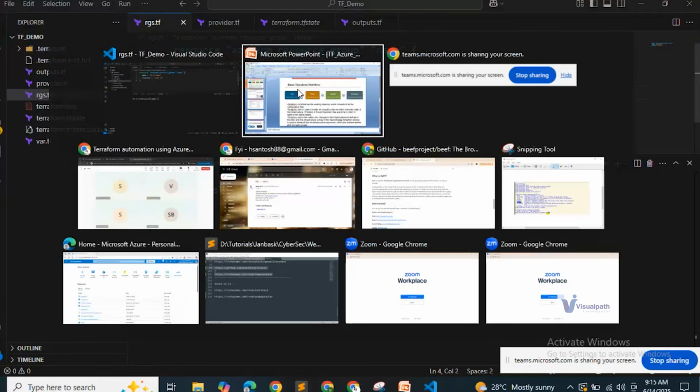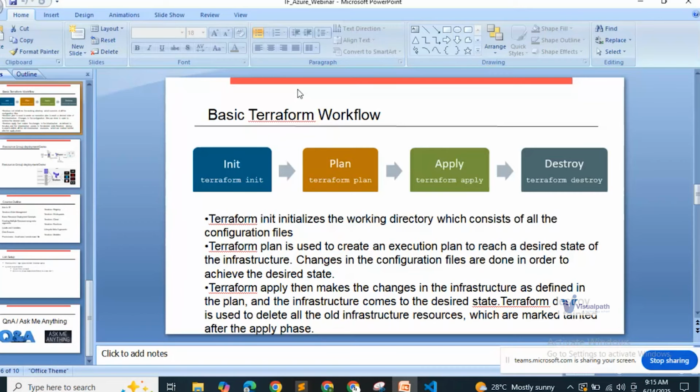So init is the first stage, then plan, then apply. Apply is the stage where your infrastructure is actually applied or created or deleted or updated. So apply is the actual execution of your code. And then finally destroy. Destroy is an optional command. You can destroy the resources that you have in the Terraform state.